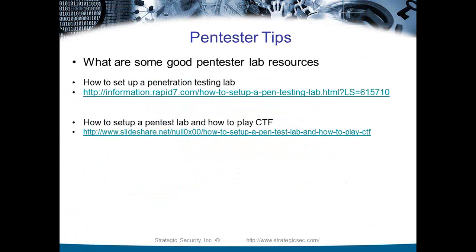Okay, so what are some good resources for how to build a lab? There's a pretty good presentation done by the guys at Rapid7. And then this one on how to set up a pentest lab and how to play in a CTF. I think you'll find that that one's pretty helpful too.